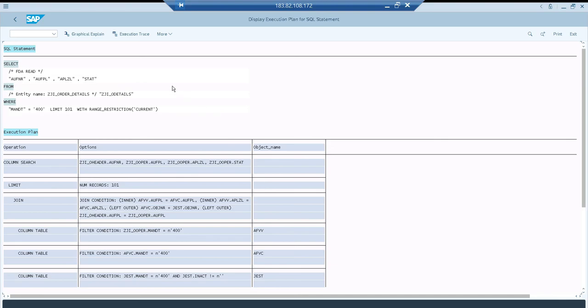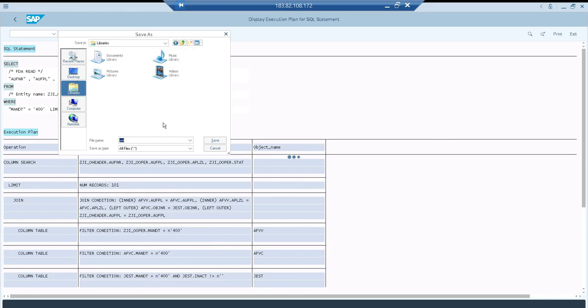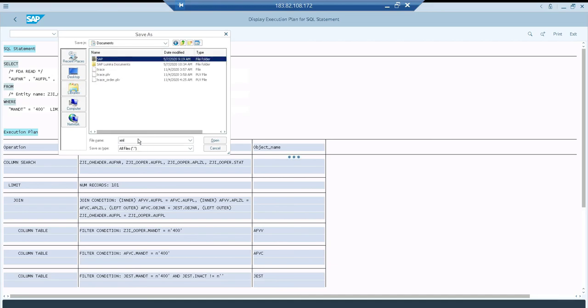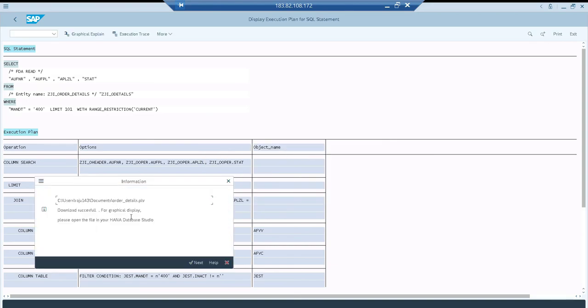But another best part is doing the execution trace. I'm going to open the same thing in my HANA Studio. Just click this execution trace. It will open a dialog where you can download this as a file. It's actually a PLV file. I'm going to save it as order details dot PLV. Just click save, and allow it. The user download is successful, so please open it in your HANA database studio.